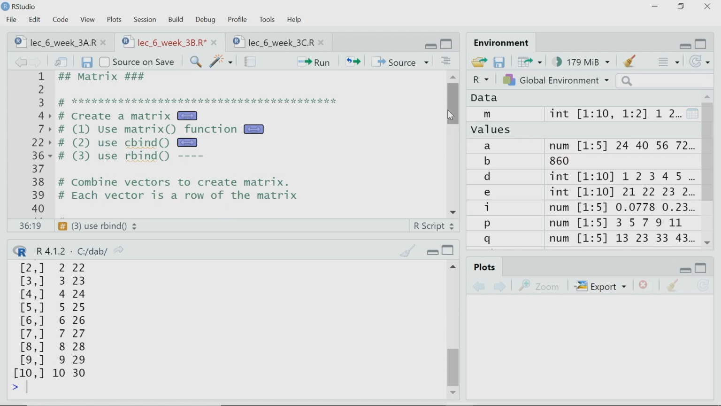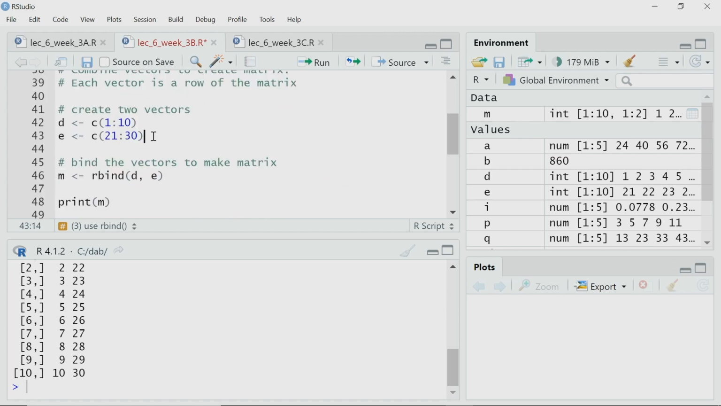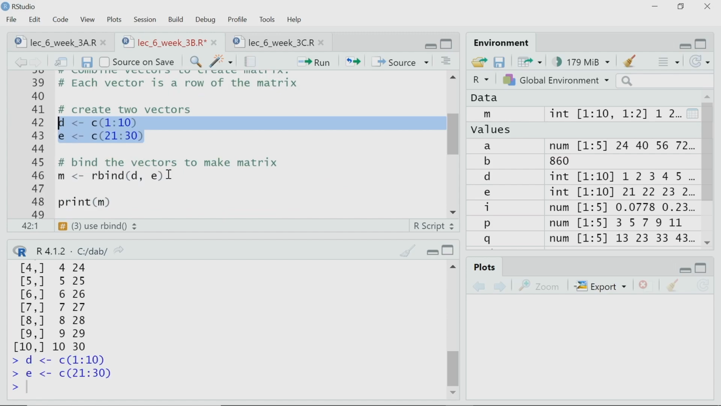Now, I will use rbind, which means I will bind vectors similarly, but row wise, right. The original vectors will become rows of the new matrix. To do that, I am creating again two vectors, and then I am joining them by calling the rbind function. Again here the arguments are D and E. So, D will be the first row, E will be the second row.